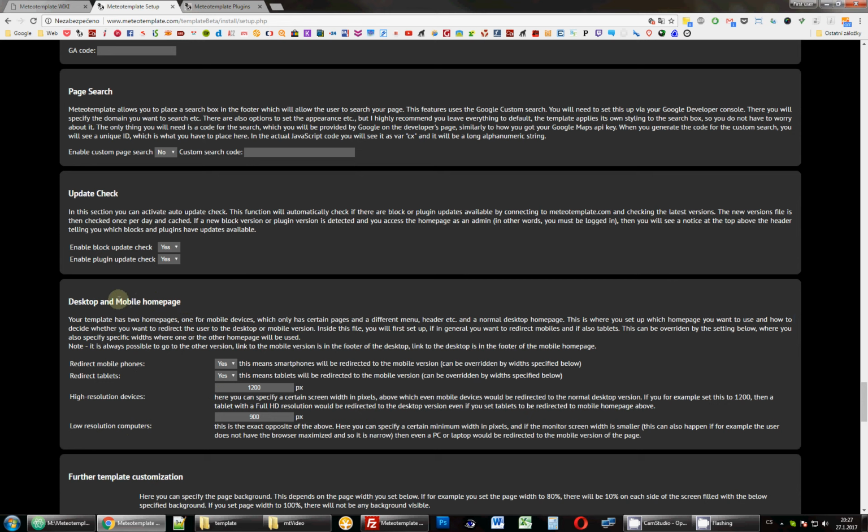So even if you're on a mobile phone, you're looking at your page, if your mobile phone has, for example, a full HD screen, then you can just use the desktop and it will display just fine. So it's only if you're using some old small phone with a very small screen, the normal version would probably be extremely small and unusable. So in that case, it would redirect you to the mobile version.